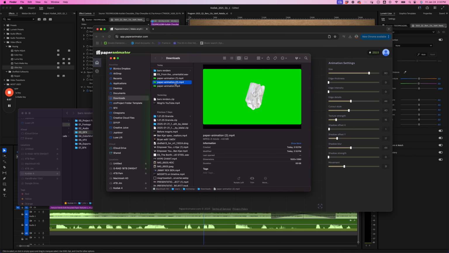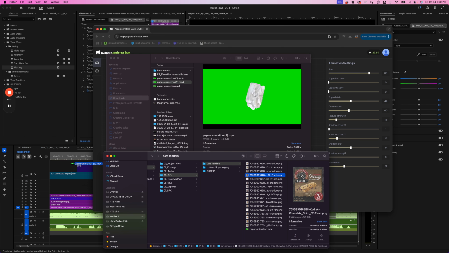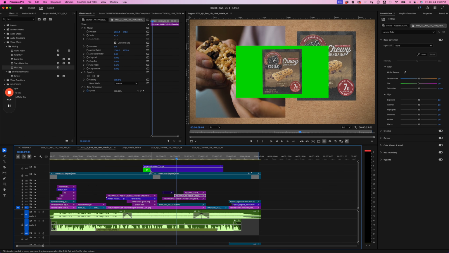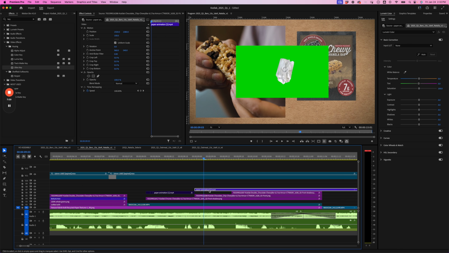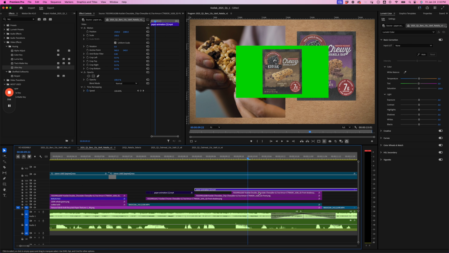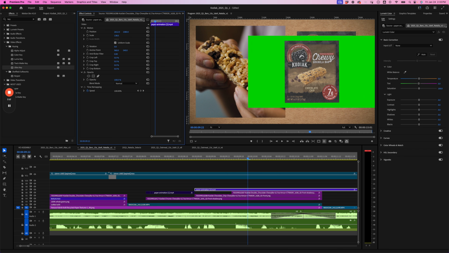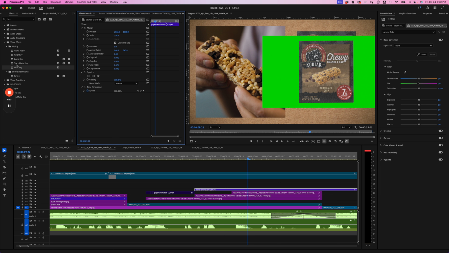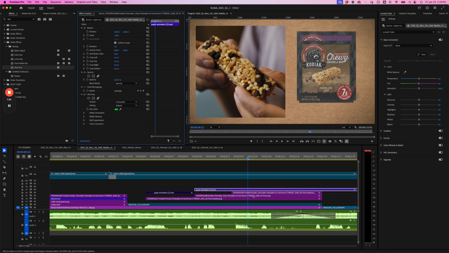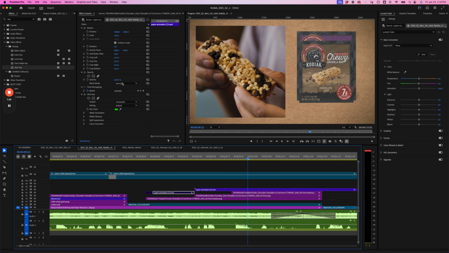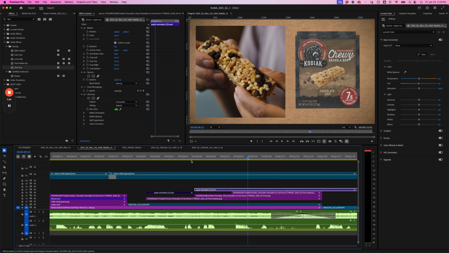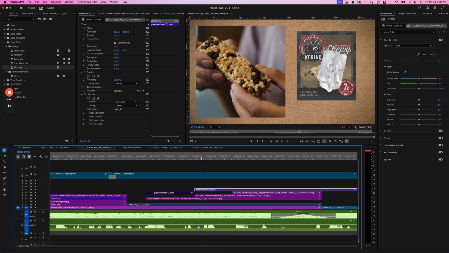Once that's done downloading, I'm just going to bring it into my project here. So I'll just drop it in, put it on the timeline, and then frame it up where this other one is. And then we're going to use Ultra Key and key this green screen out. In fact, I already have the correct position on this, so I'm just going to keep it the same.